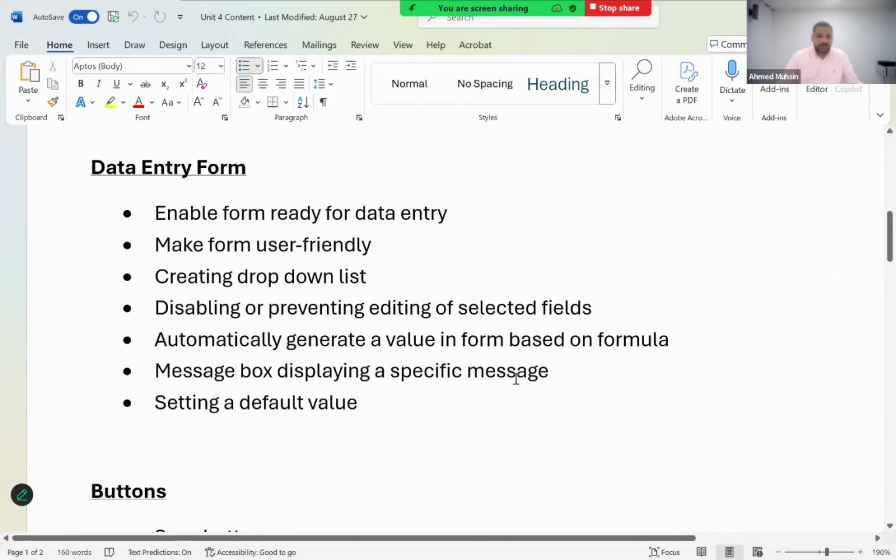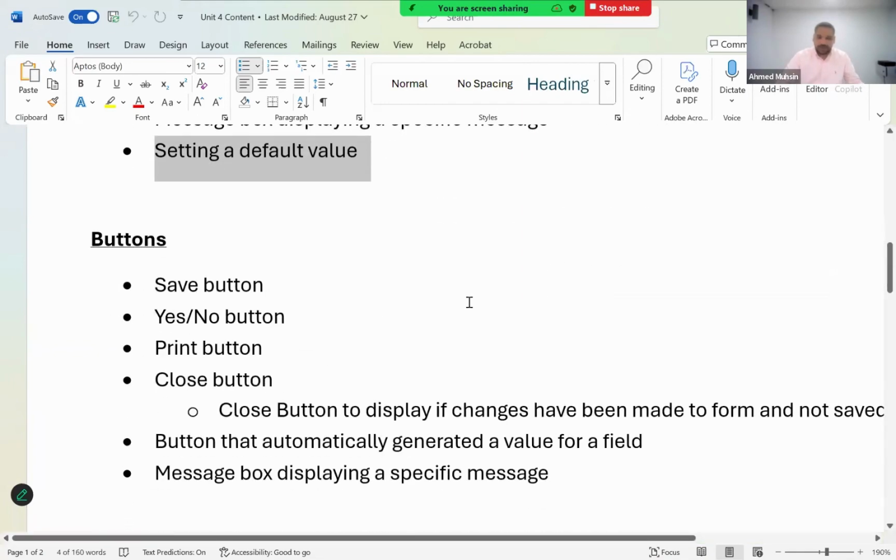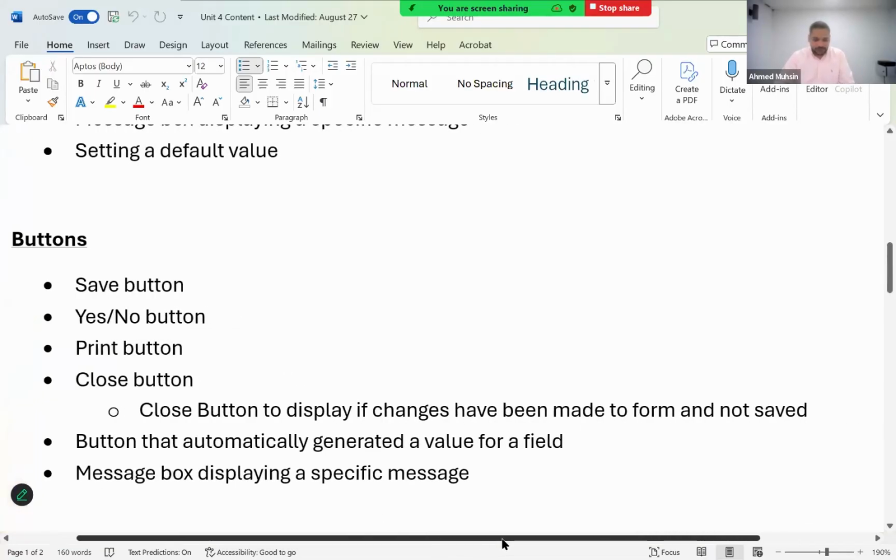Then message box displaying a specific message. That we learned today. Setting a default value. Remember this? Your form will automatically display a value for you, a default value. And if you want, you can change it. These are things you should be knowing about data entry forms. Then buttons: save button, you have been knowing. Yes, no button, you know today. Print button, we know for some time. Close button, now you all know how close also works, right?